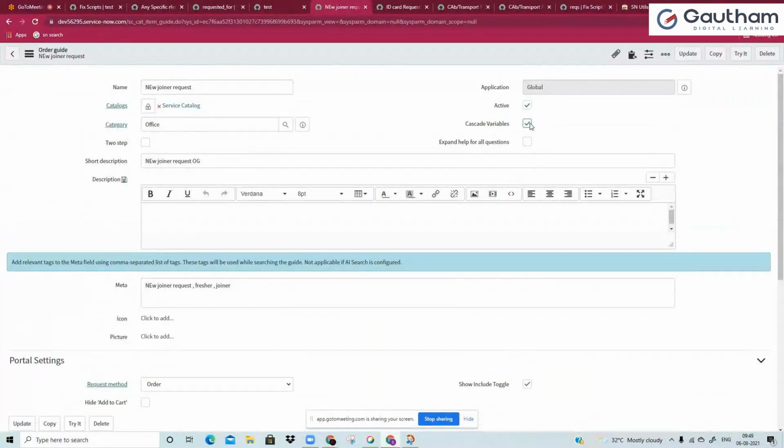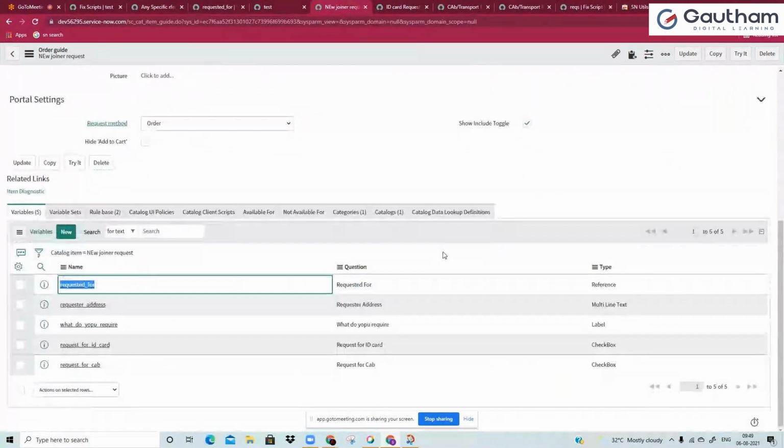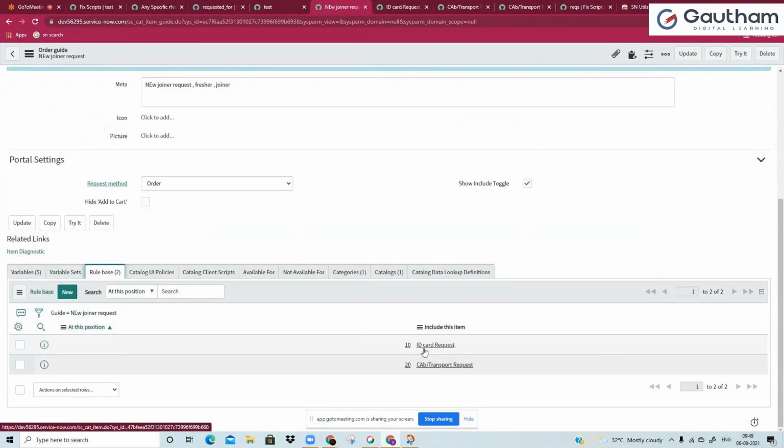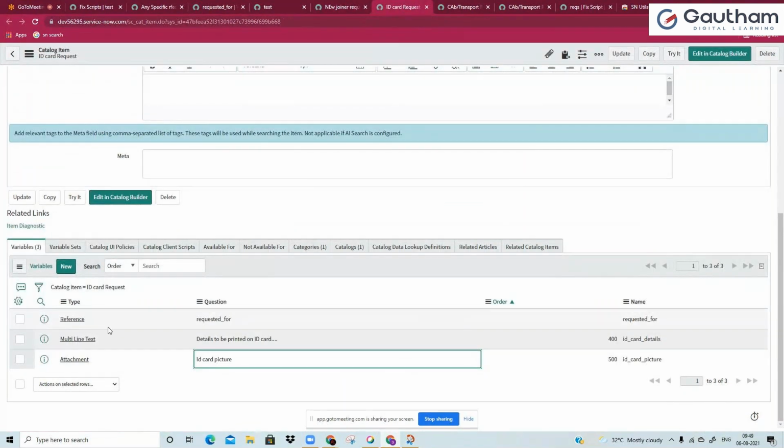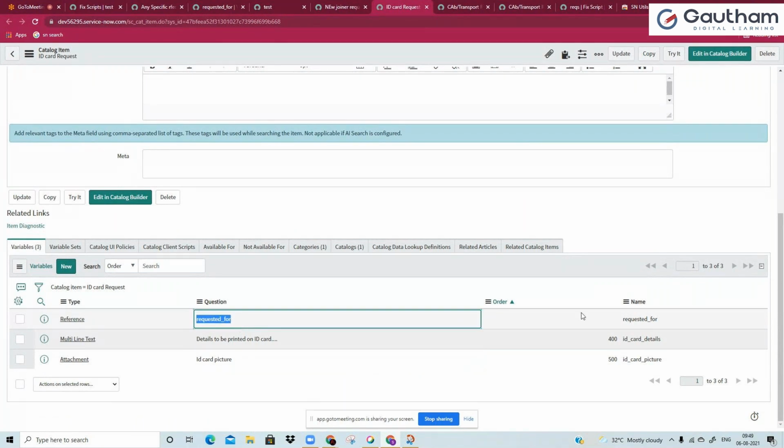Just enabling alone does not help you. You have to make sure that with the same backend name of the variable name, you need to have a variable in your order guide as well. Similarly, in the catalog item as well. In the catalog item, if you look at my ID card request, I had created a variable with the same reference type and with the same backend name.